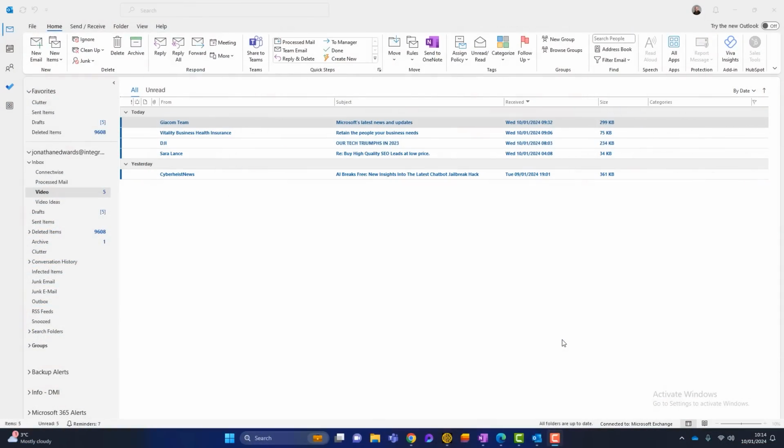Now, the first thing you might have noticed is this isn't the new Outlook. We're still on the old Outlook. What I wanted to show you to start with is how you can get hold of the new Outlook. Now, in days gone by, for you to upgrade your Outlook, you might have had to contact the IT department and get them to upgrade your software.